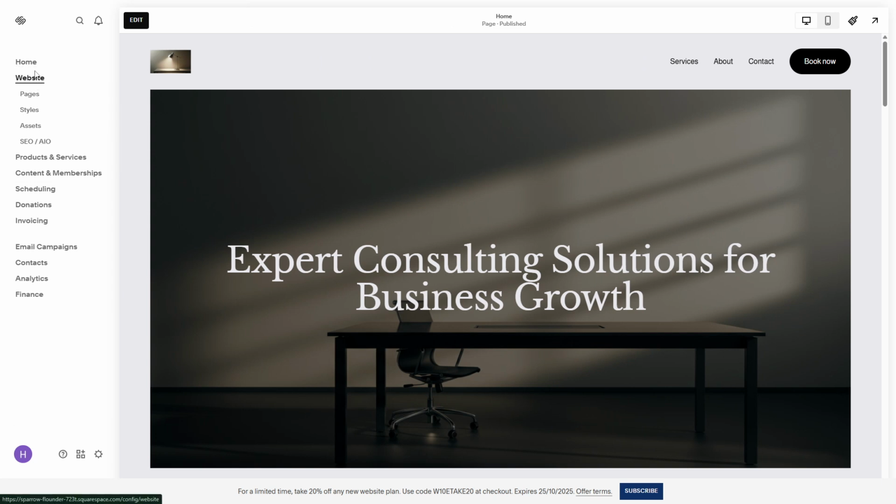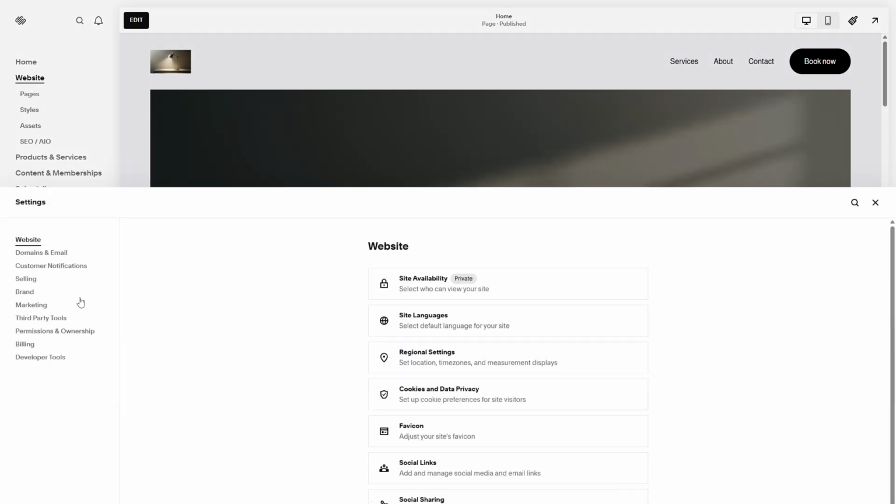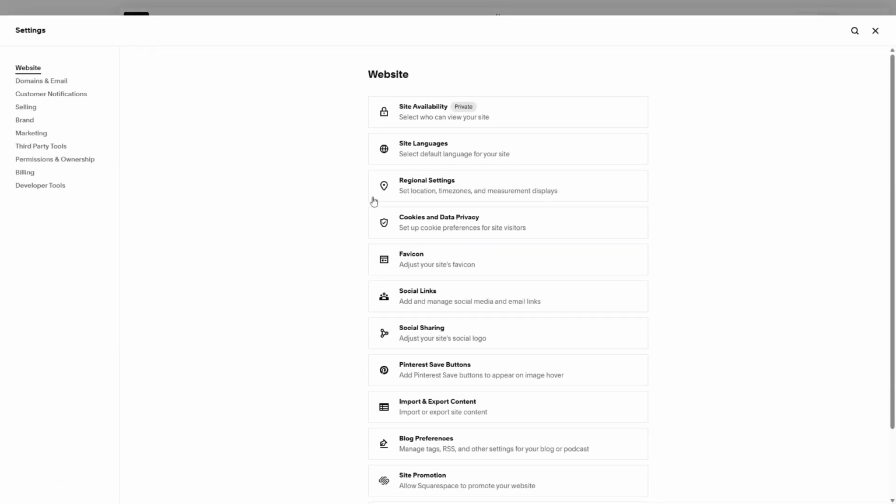First, navigate to the back end of your Squarespace site. Once you're there, locate the Design tab on your menu, and you'll want to select the Custom CSS option. This section allows you to input custom code that can really enhance your website's design and functionality.